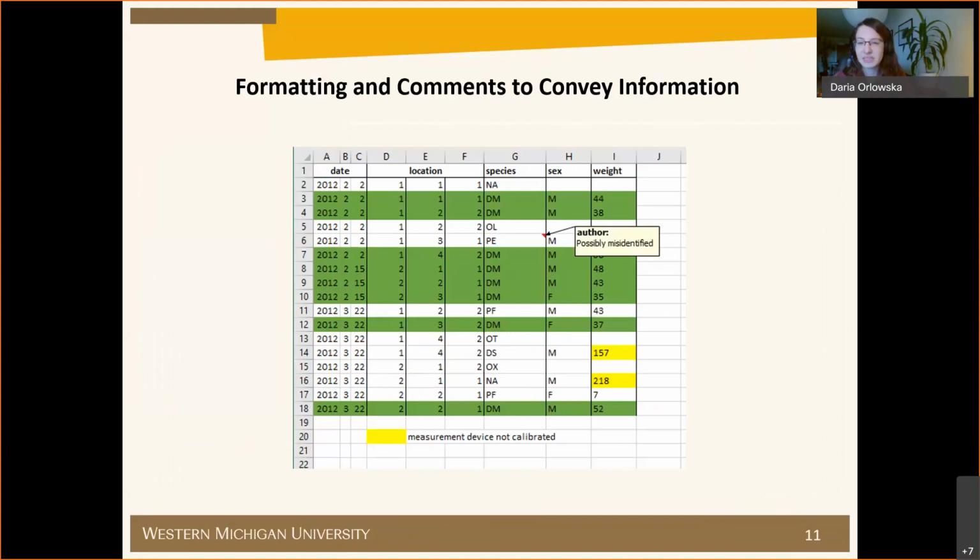Formatting and comments to convey information. So highlighted cells, rows or columns that should be excluded from analysis are currently highlighted, leaving blank rows to indicate separations in data. In this example, someone has highlighted rows that they think are possibly misidentified. And in addition, they have highlighted columns to show that the measurement device was not calibrated.